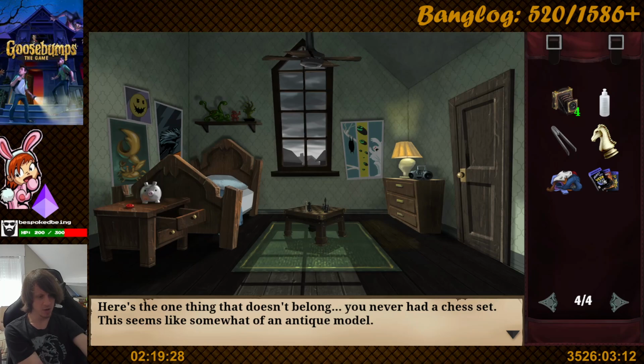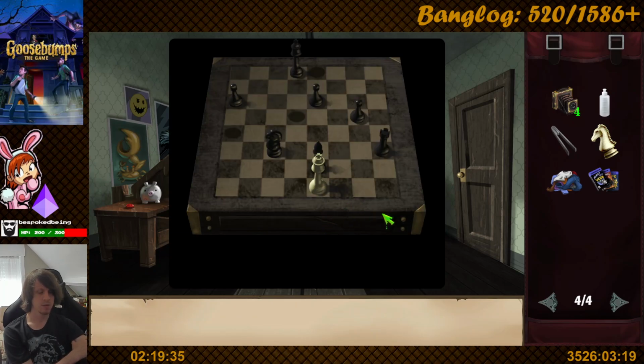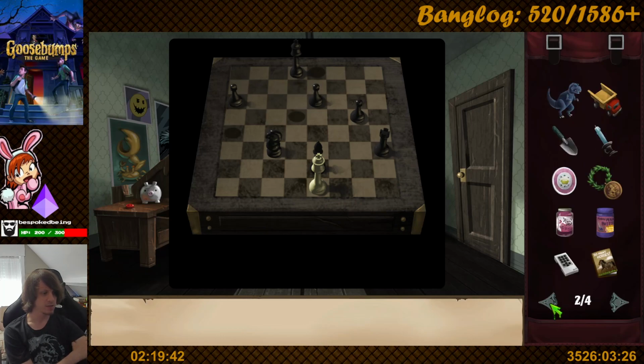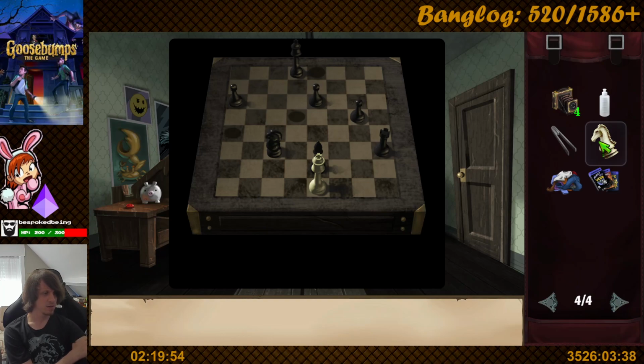Here's the one thing that doesn't belong. You never had a chess set. This seems like something of an antique model. Okay. We have 3 pieces here. We've got a rook, the king or queen? I think this is the queen. And a knight. Why would be... Whoa.